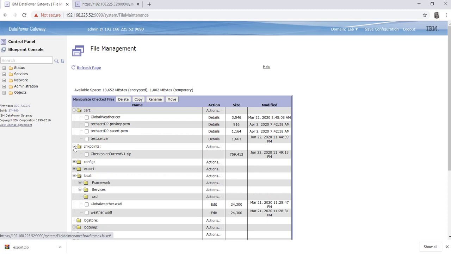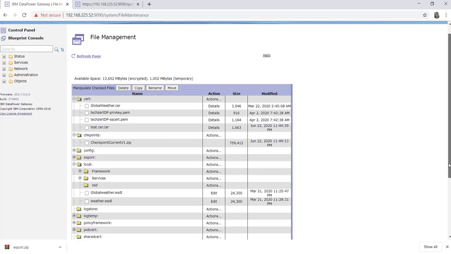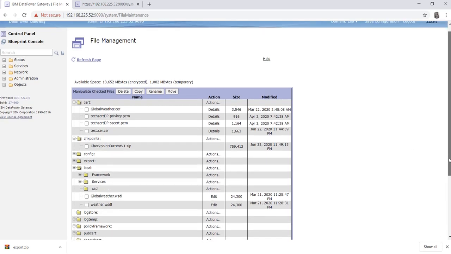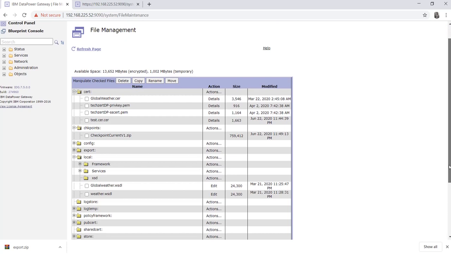Next, we discuss the checkpoints. If you want to take a backup of the current position of our appliance, then we can create checkpoints, and it is domain specific, so you can create the checkpoints domain specifically.